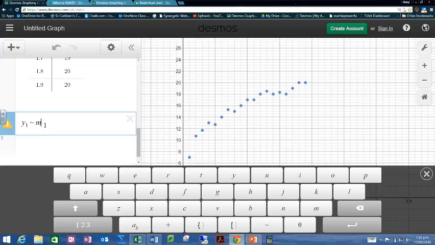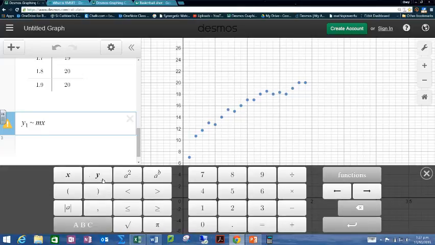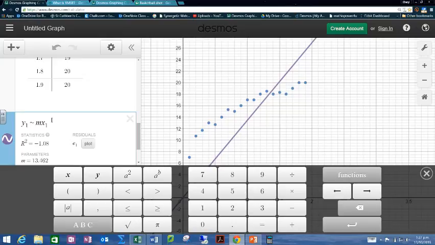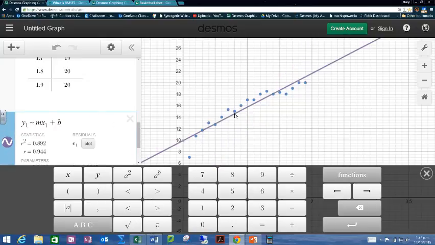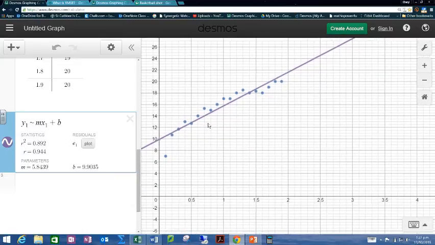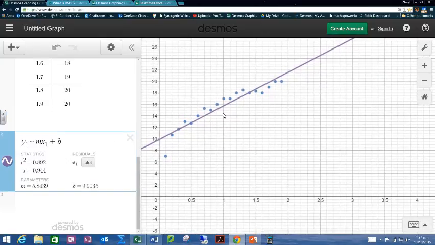Now we're just going to go mx, with a little subscript on there of 1. We're just going to do the basic general formula for a linear regression, and you're going to see that our software will graph a straight line through the data. It will give us some values. It will tell us what our gradient is. It will tell us what our y-intercept is. We basically have the equation for this.